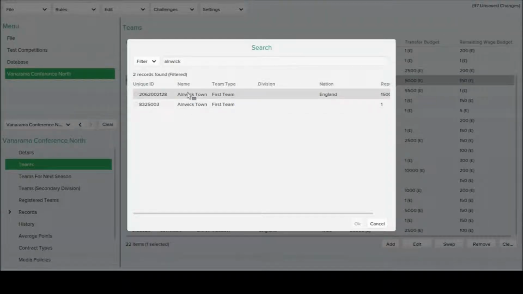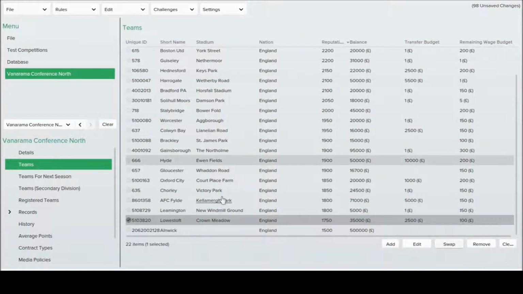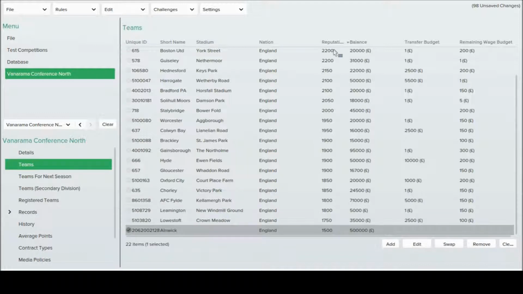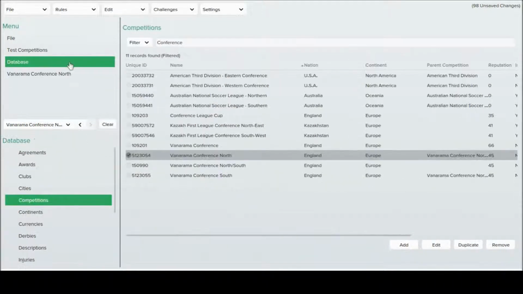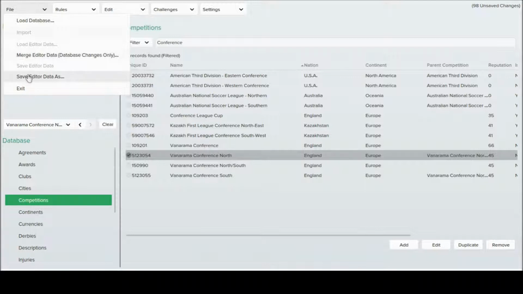Alnwick Town. Ooh, as you can see, there's 2 Alnwick Towns, so that wasn't particularly good. And as you can see, I maybe set their reputation a bit too low, but if you look at their balance, they're quids in. Only Barrow are richer than they are. They'll probably give most of that as transfer budget, so you're going to end up in a pretty good situation if you're playing as Alnwick. You will be predicted to finish last, but, you know, you have to take the rough with the smooth.